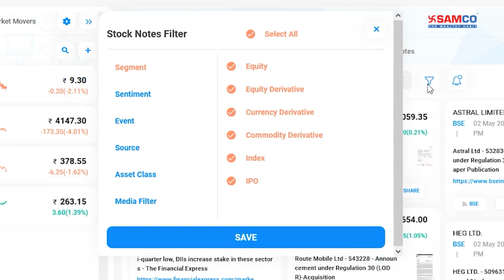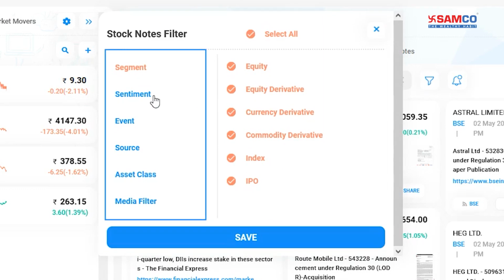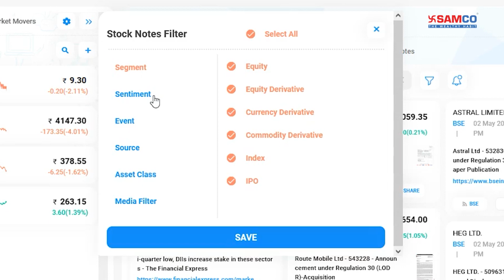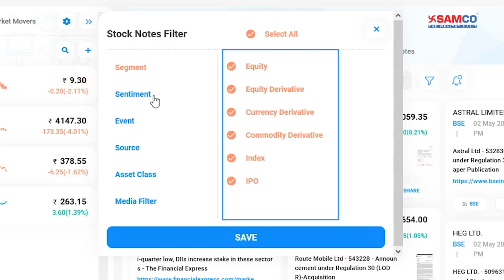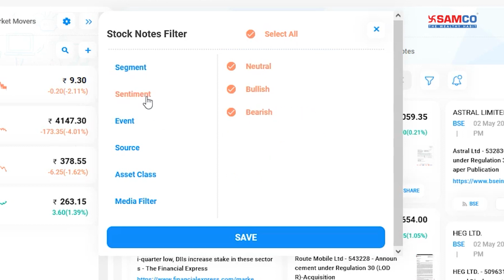Here, you can see multiple filters such as segment, sentiment, event, source, asset class and media filter. Under the segment category, you can filter notes like equity, equity derivatives, currency derivatives, commodity derivatives, index and IPO. Under the sentiment category, you can choose to filter scripts with sentiments like neutral, bullish and bearish.